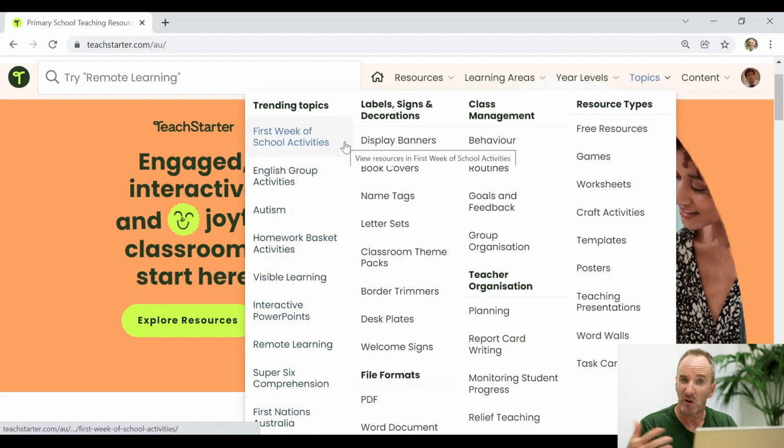So as you can see, I'm looking during the back to school period here for Australia. And you can see we've got first week of school activities, very popular at the moment. Obviously, you can see some other things coming through there. So people are looking at First Nations Australia as well, and remote learning for those of us who are still having to do that. So these are all here. These are the topics that are trending, and our site updates those pretty frequently.